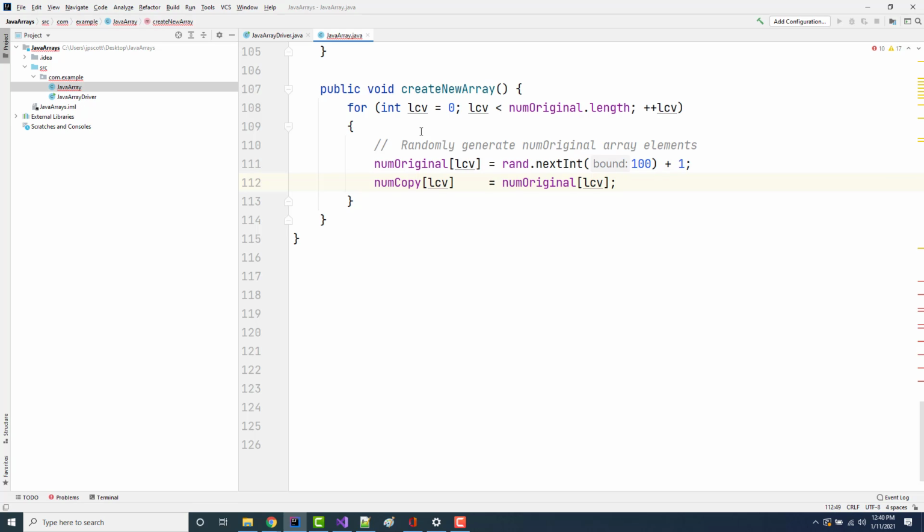Got it? Okay. I could put a comment in here. You can. You don't have to. All the comment would say is copy the current array element to this one. So we could put one in.